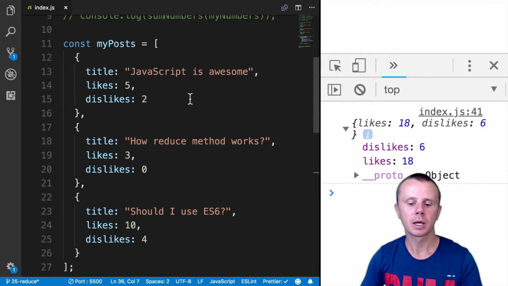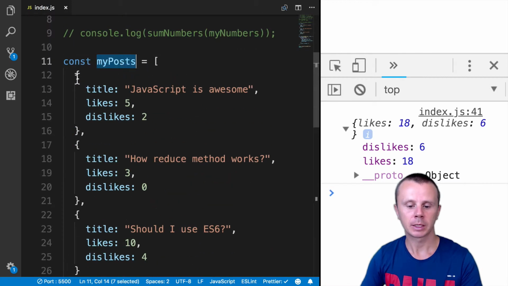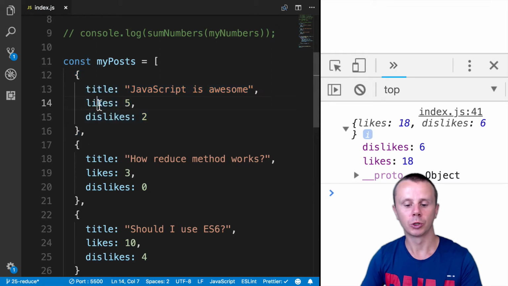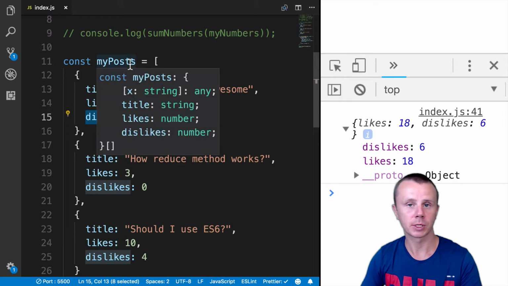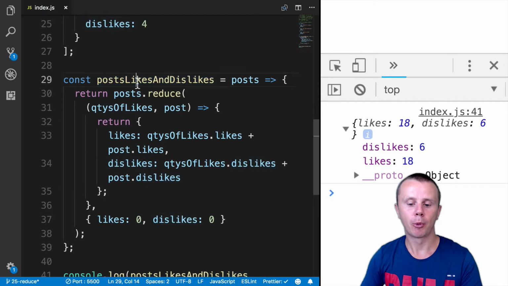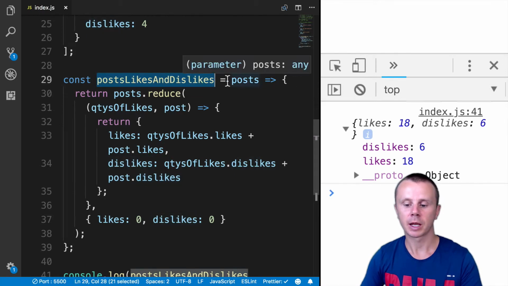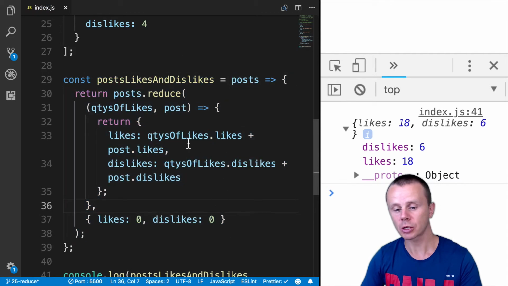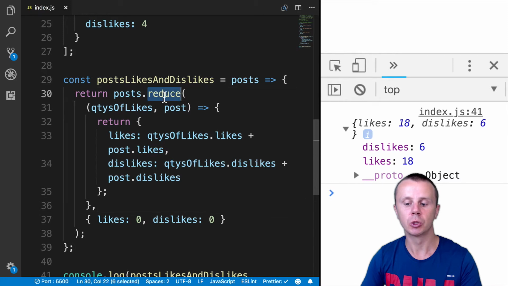We have declared myPostArray, and it consists of objects. And our goal was to count quantity of likes and dislikes across all objects in the post array. And for this purpose, we have created postLikes and dislikes function. That is actually a variable that has arrow function expression assigned to it. And this arrow function expression returns result of the reduce method call.